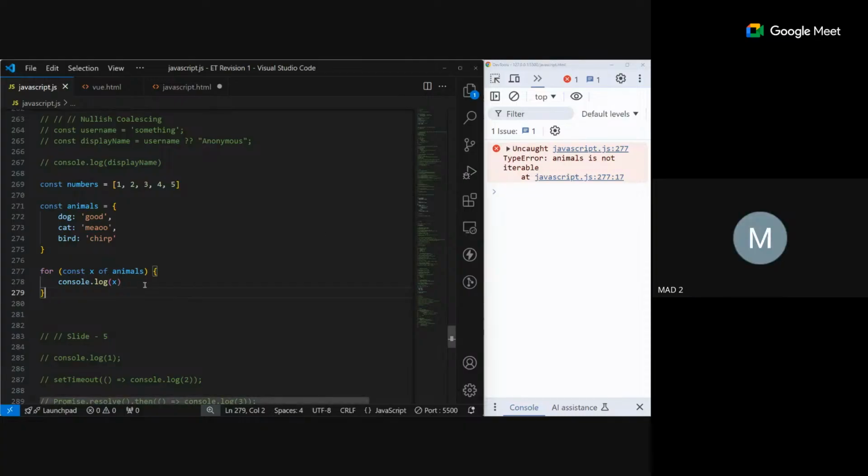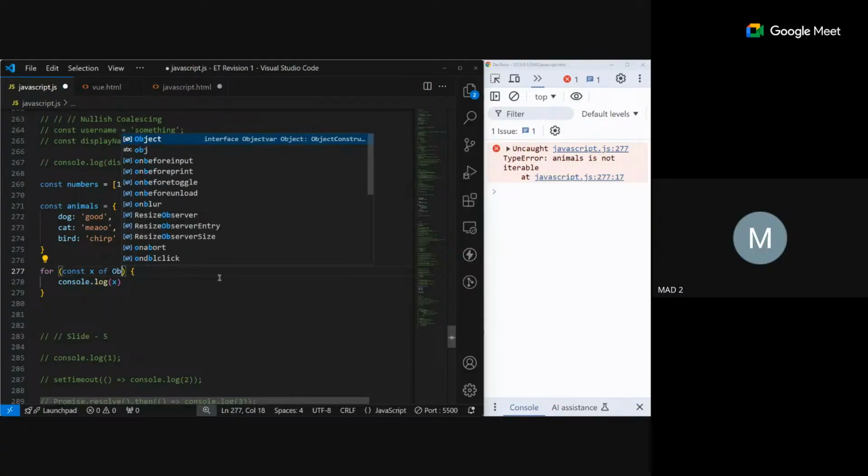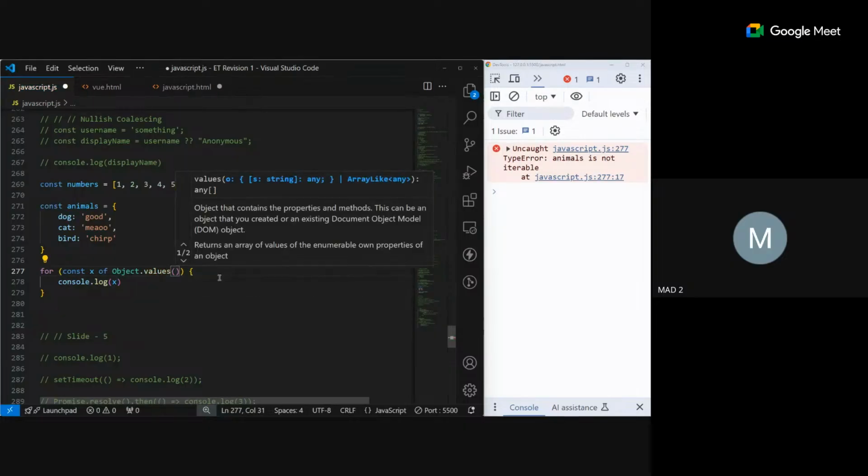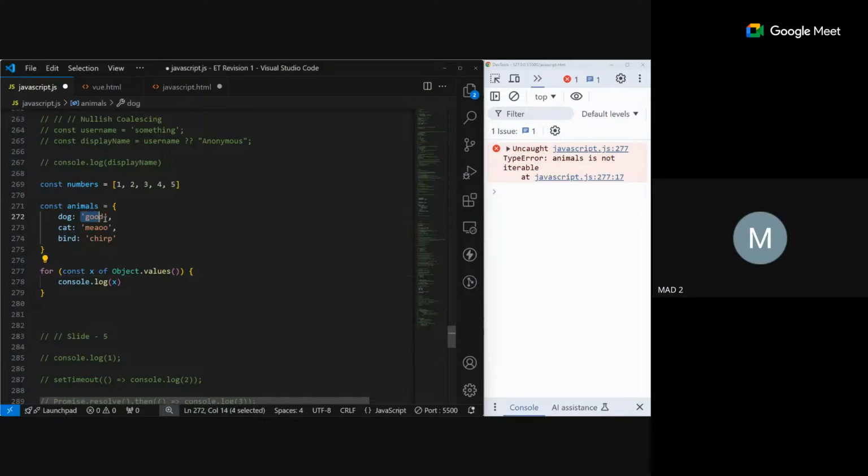So to get the values, what we do is use another function, Object.values. This gives me a list of all these values. So you can have Object.values(animals), and now you can iterate over it. Now you can say for x of Object.values(animals), and you get woof, meow, chirp.